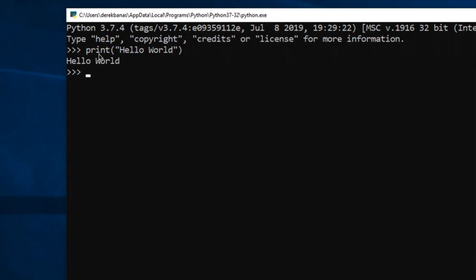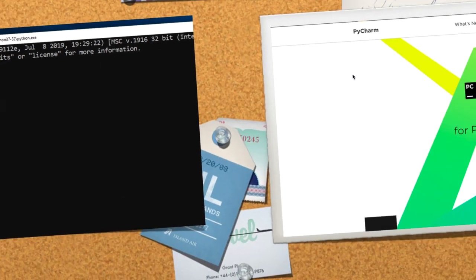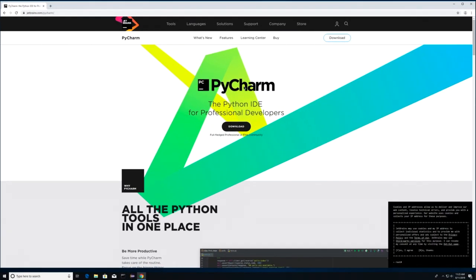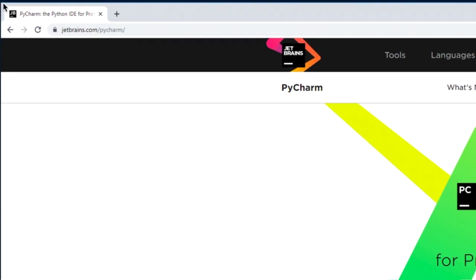You can come in here and test that you have Python 3.7 installed properly by typing in print with parentheses and quotes around the words hello world and hit enter, and you're going to see hello world pop up here. But we're going to be using PyCharm to develop applications. You can, of course, use any IDE that you would like, but I specifically like PyCharm.